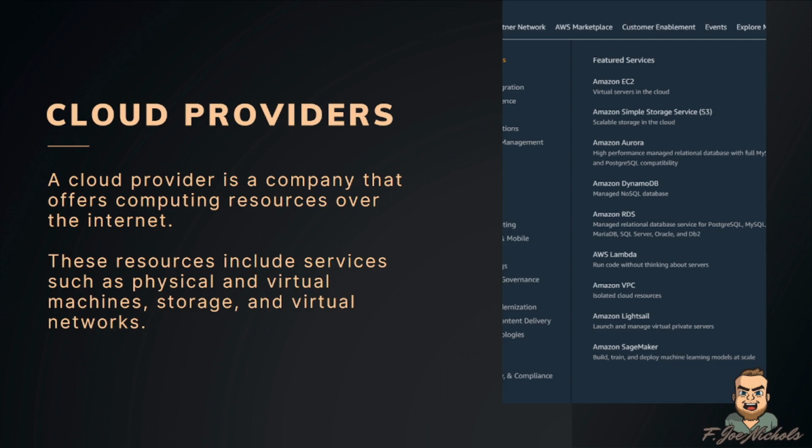A cloud provider is a company that offers computing resources over the internet. These resources include services such as physical and virtual machines, storage, and virtual networks.